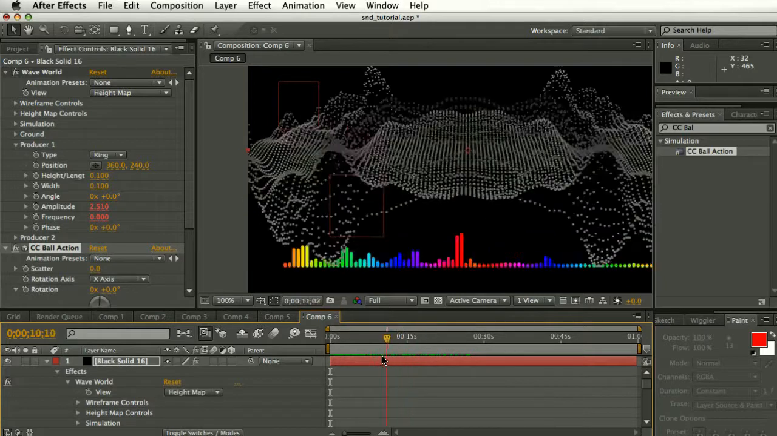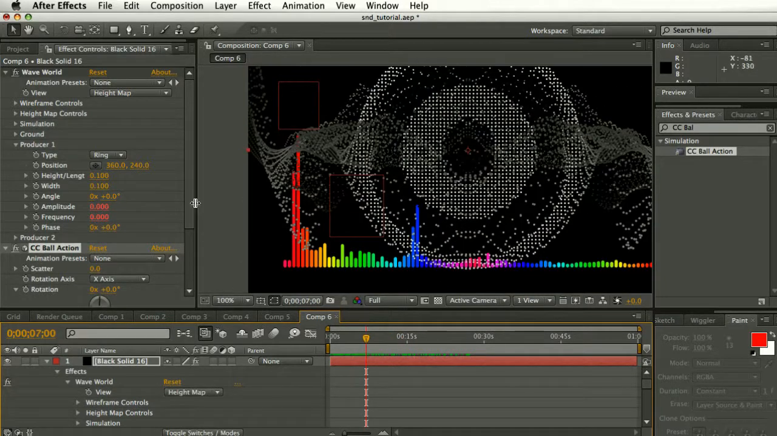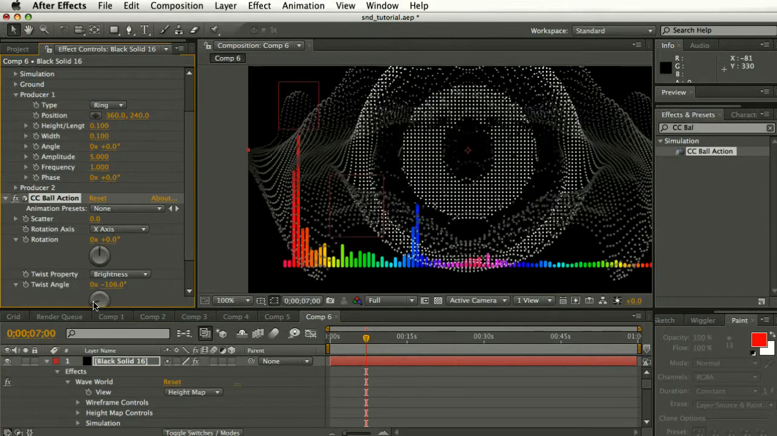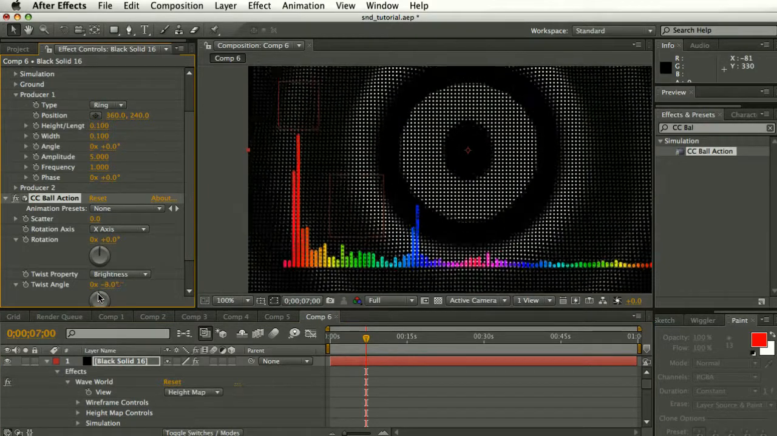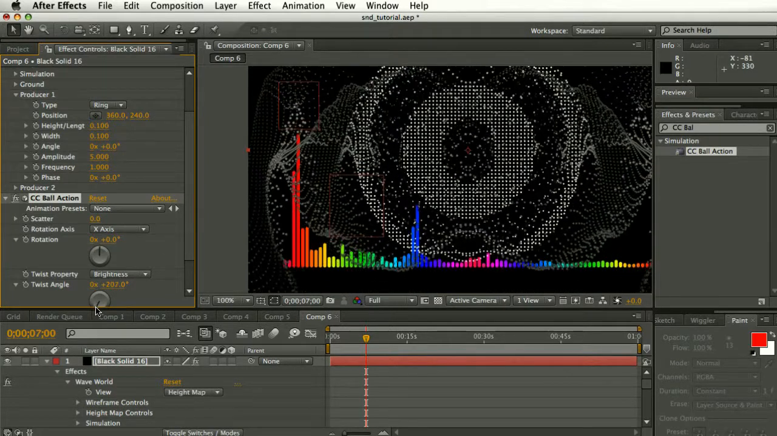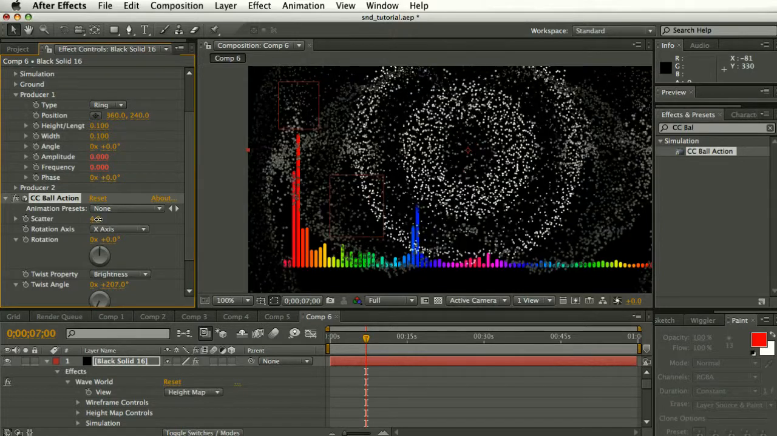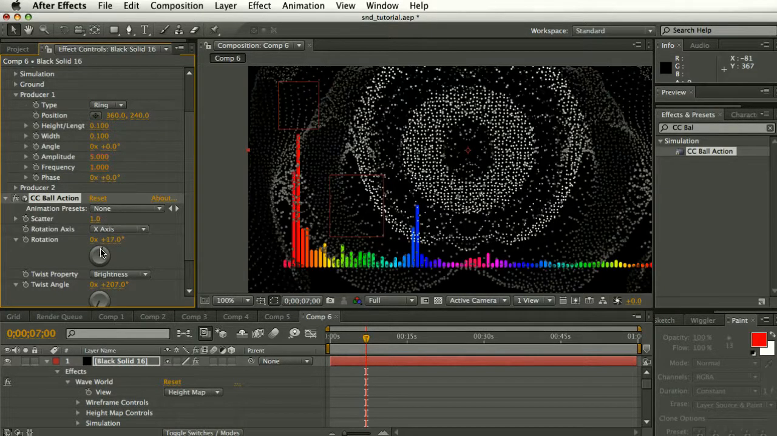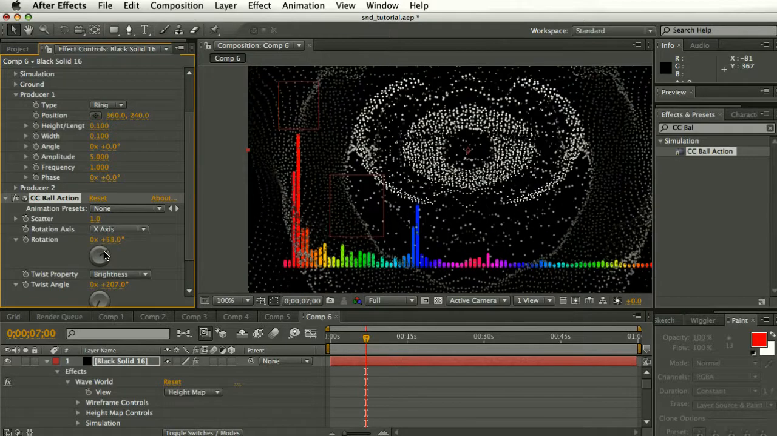You pretty much want to rotate it, make it more, say like 200 something. And you might be interested a bit in scatter, like say 1, so it just looks a bit more organic, and rotate on the x-axis a little bit.